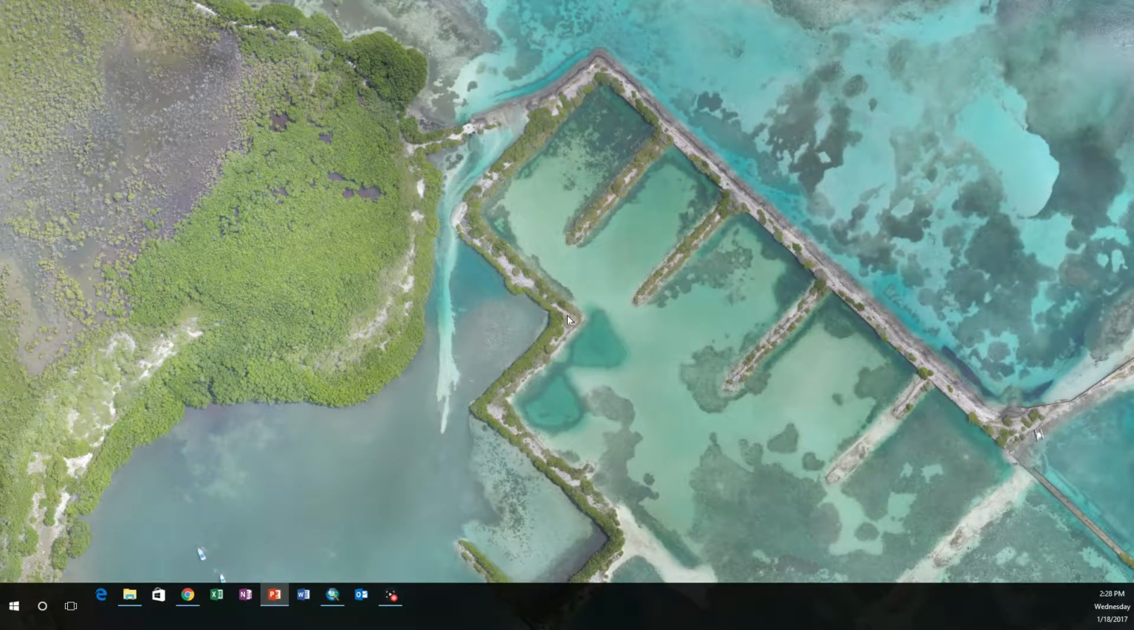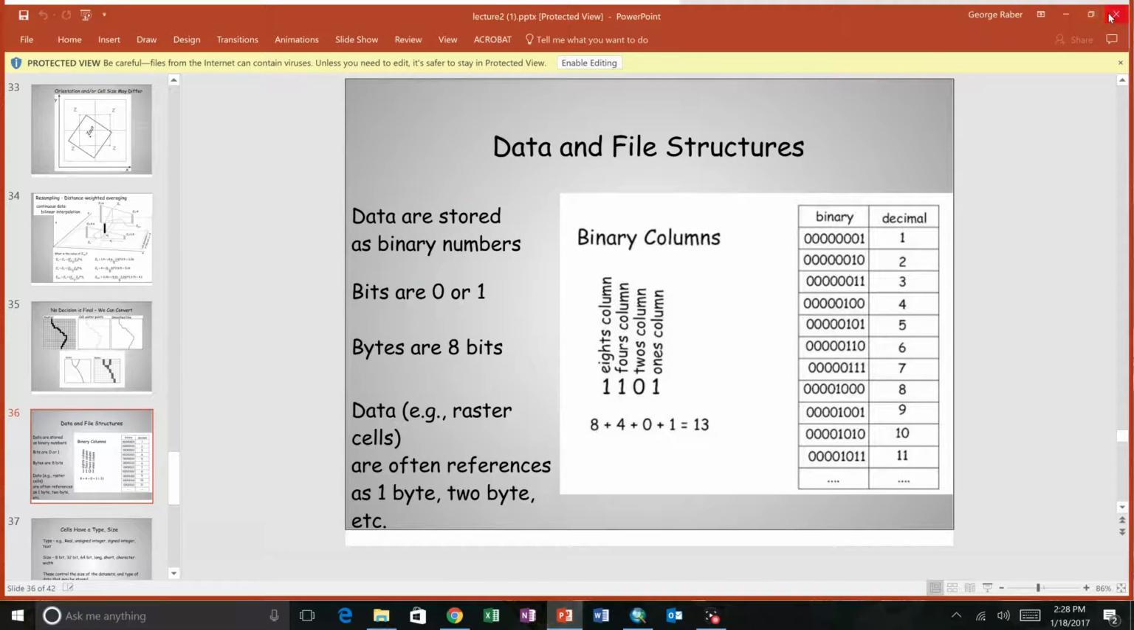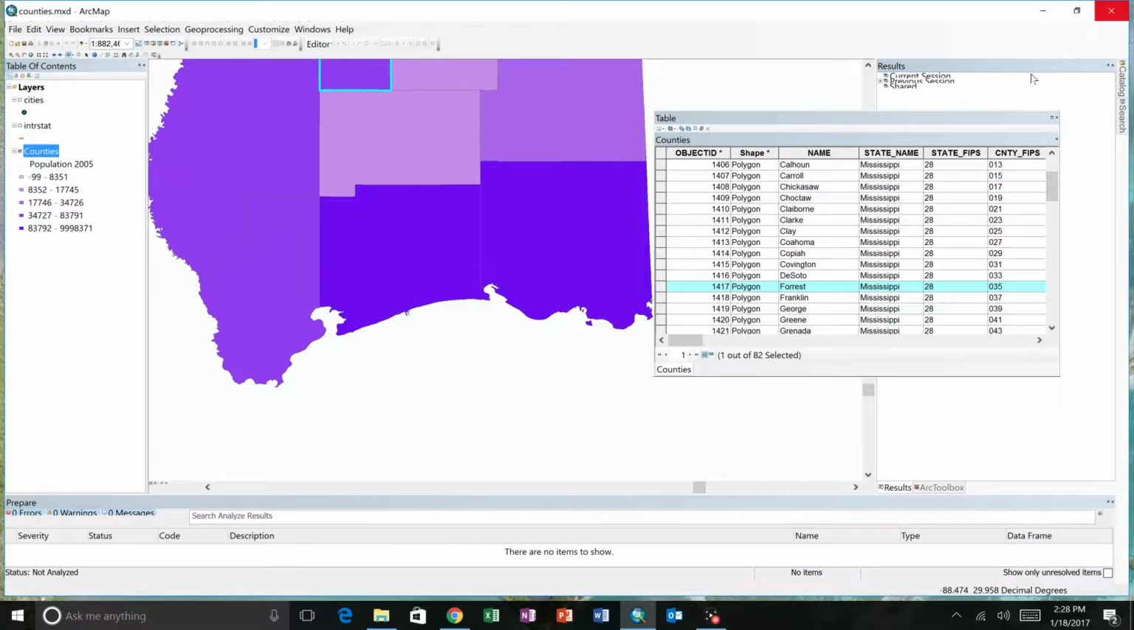Let's stop right there because we're getting close to... I want to do a little bit of introduction to the GIS software package, and we'll come back to that after we talk a little more about raster data structures later.